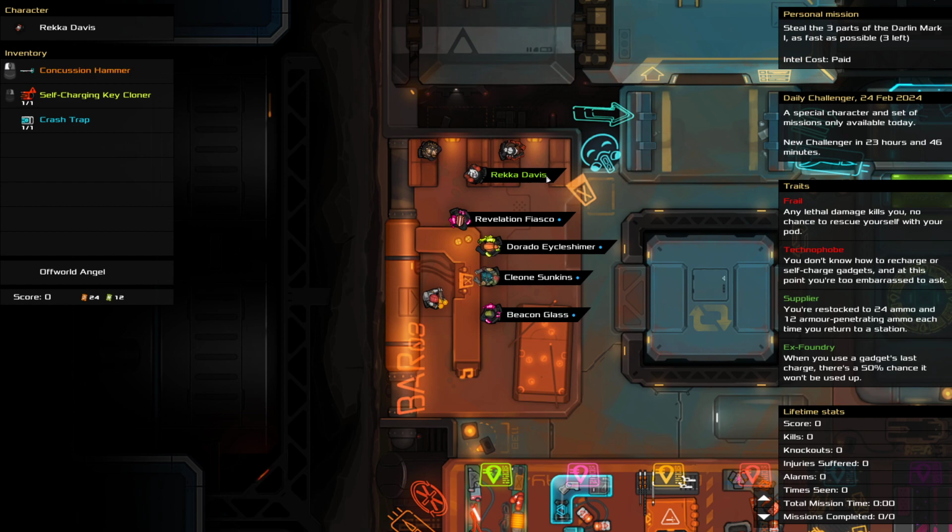We have a concussion hammer, a self-charging key cloner, which is almost great, and a crash trap. It's almost great because we are a technophobe, so we can't actually self-charge it. However, we are X-Foundry, so there is a 50% chance that it won't be used up when we use it. So, we'll see when that actually gets used.